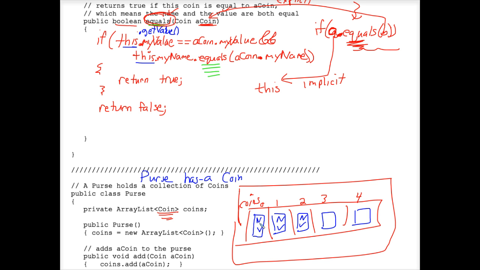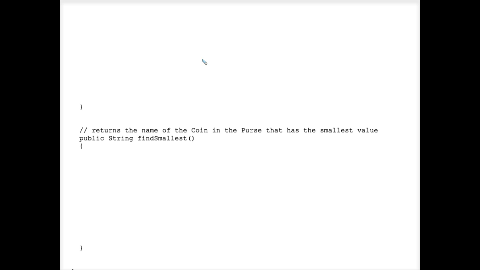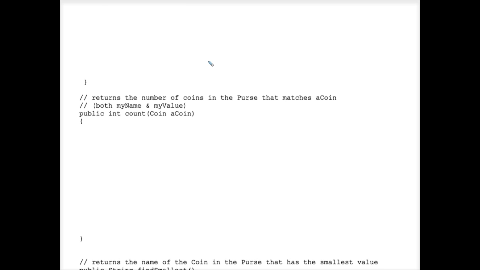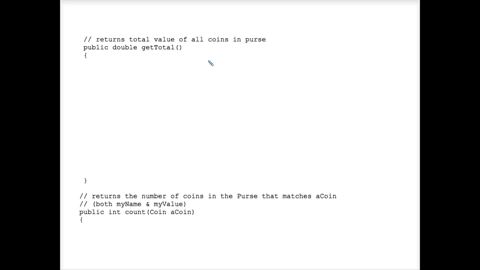And indeed it has multiple coins, but we just say purse has a coin. And this is an example of composition in the Java programming language. Well, we need to now turn to the next page and see what code we actually have to execute right here and implement in this part, getTotal. Very common thing that you'd have to do in the AP exam.